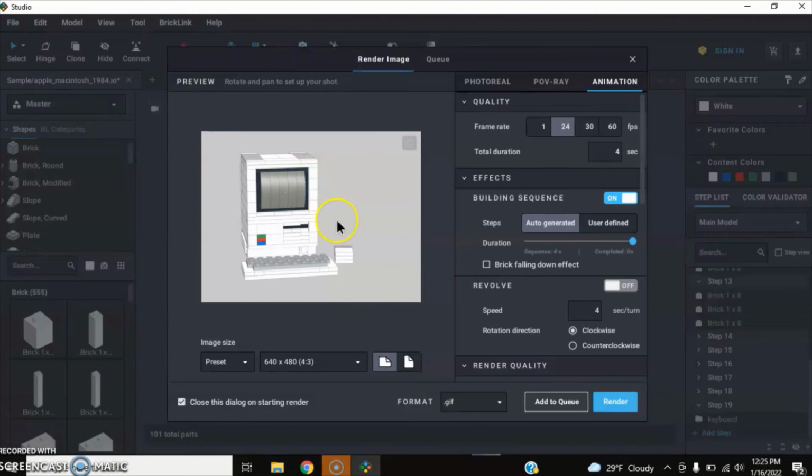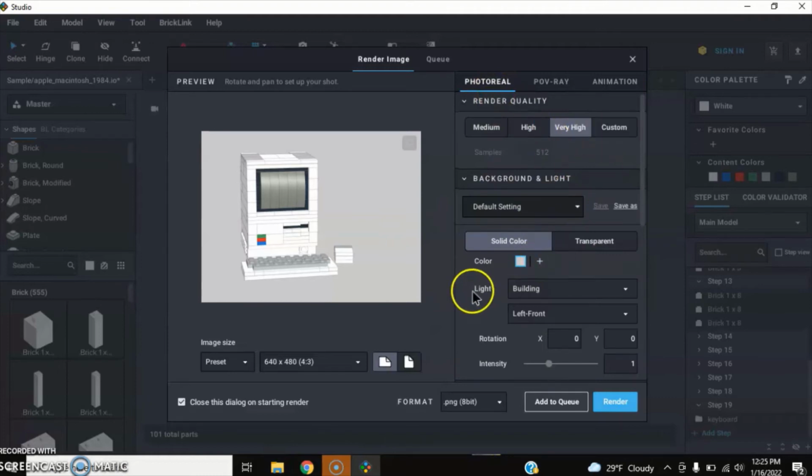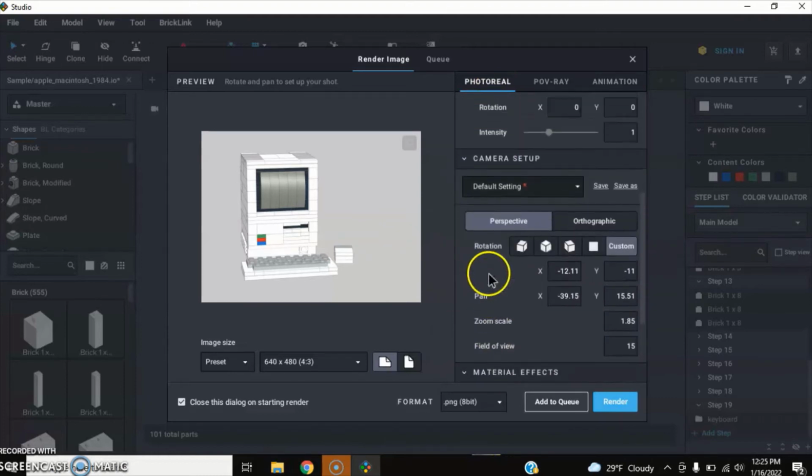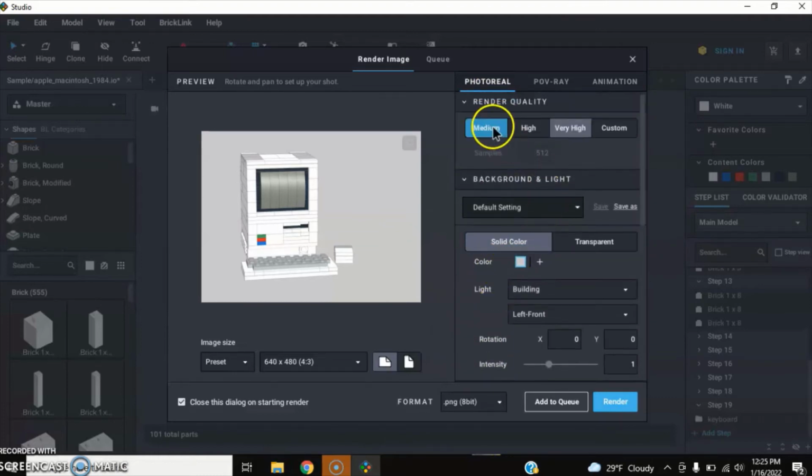So you can click on the render. And now there's a bunch of stuff that looks like a lot of settings. So a few things here. You can have render quality, medium, high, very high. I would recommend very high since it looks really good, but of course it takes longer if it's high or very high. I'll go to high for now.